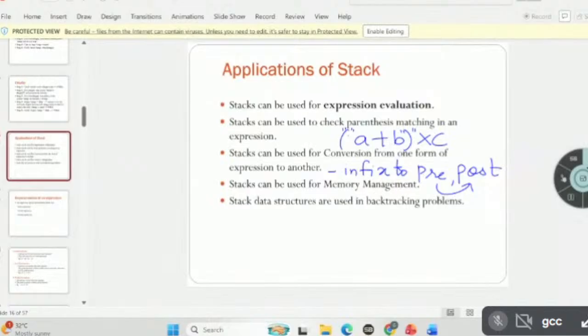Next one, stack can be used in backtracking. What do you mean by backtracking? What is backtracking? For example, write down, I have written 3 plus 7 into 5. By mistake, first of all, how should I solve this problem?